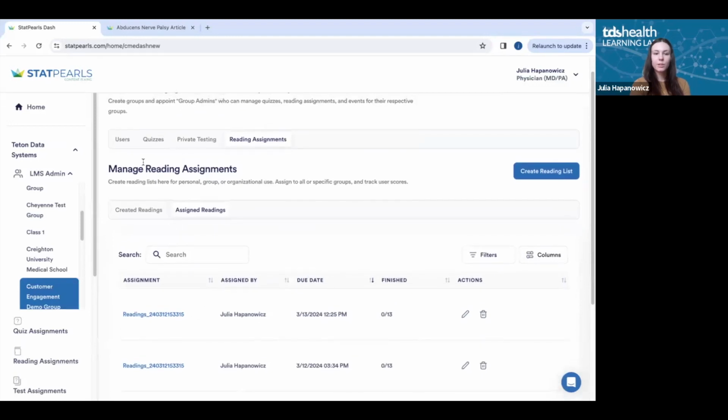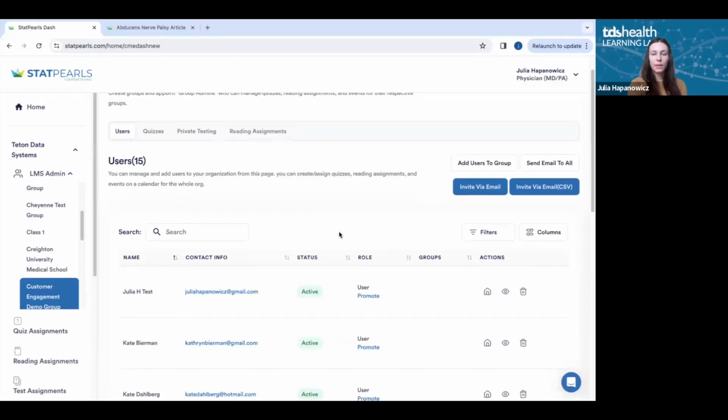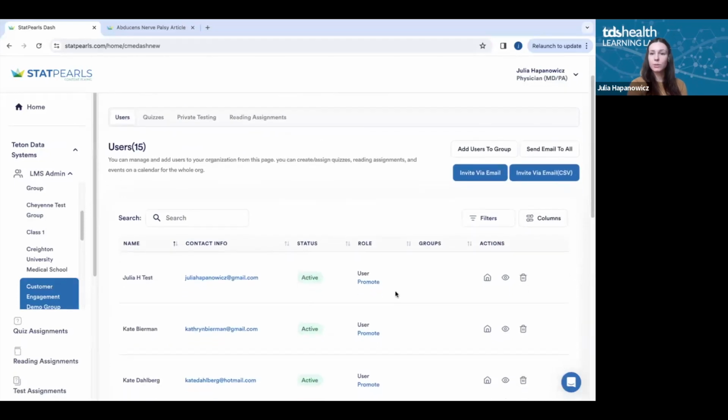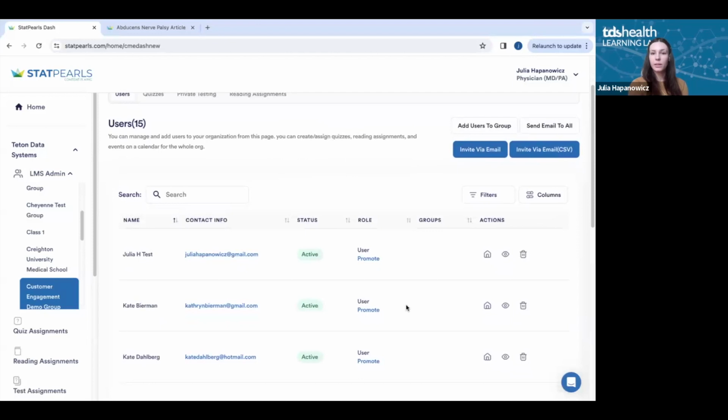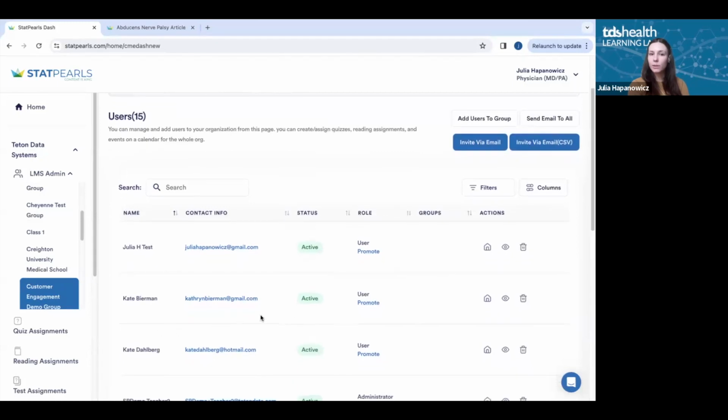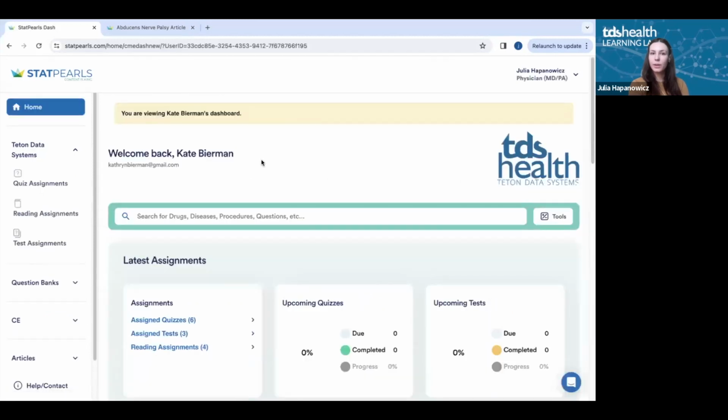The final thing that I just wanted to cover is going on to our users tab here. As we mentioned earlier, these are all of the users within our group, and how we could see some additional details about these users, let's say their statistics on their performance, is we would find that user that we wanted to see and click on this home icon. And you can see now I'm viewing Kate's dashboard.